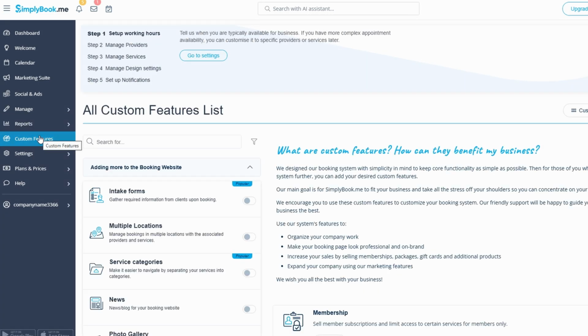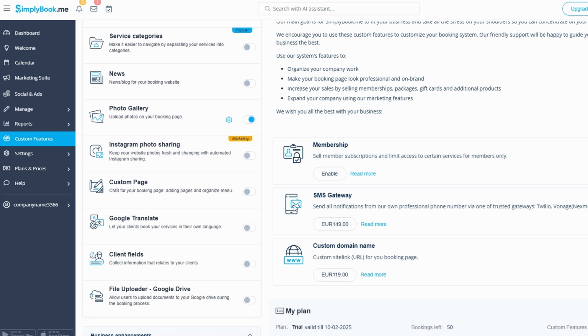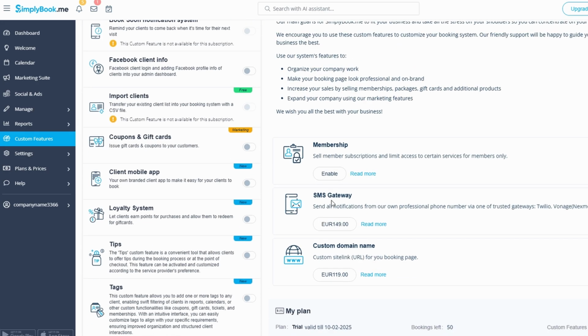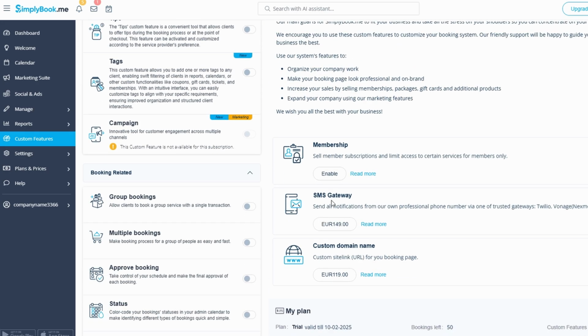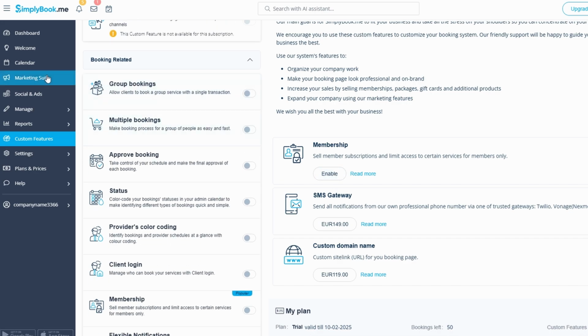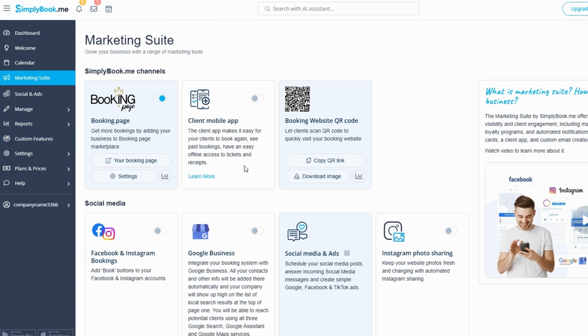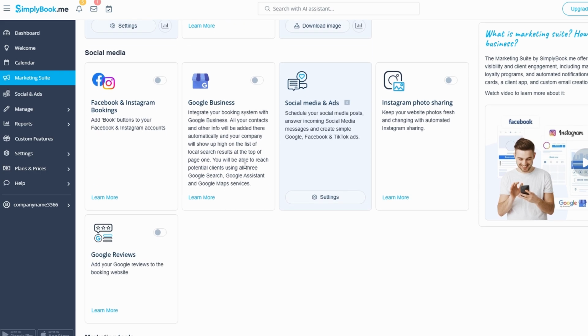Custom features. Enhance your system with optional features like intake forms for gathering client information, promotional coupons to boost sales, and payment options for seamless transactions. Marketing Suite. Expand your reach by integrating your booking system with social media platforms like Facebook and Instagram or connecting it to Google My Business. This ensures your services are visible where your audience is most active, driving more bookings effortlessly.